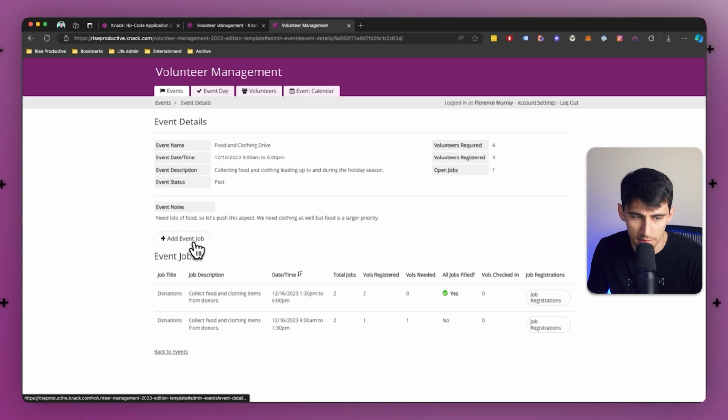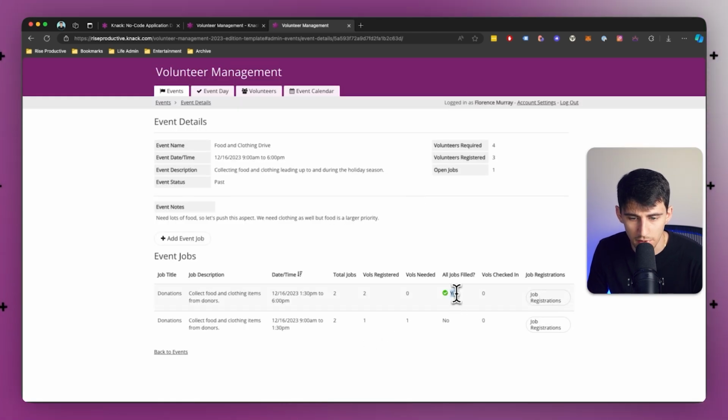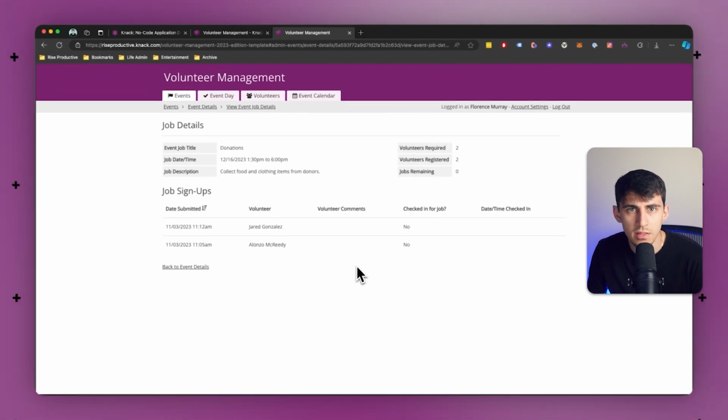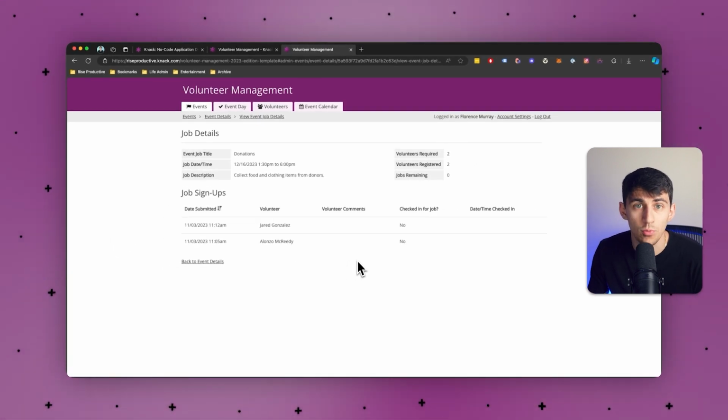You can, if you're an admin, add event jobs, but as volunteers, you just basically see this. It says whether all the jobs are filled or not, which is very important. It links out to the job registration. And with this, the app uses formulas to count registered volunteers for each job and track remaining vacancies.